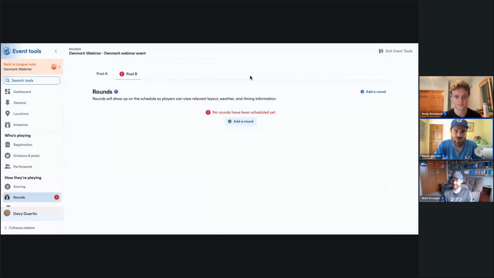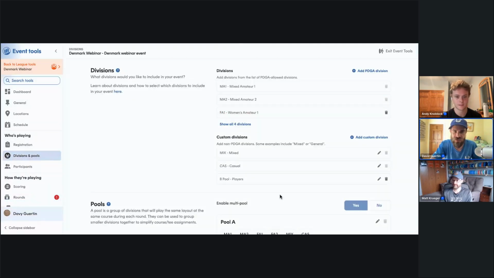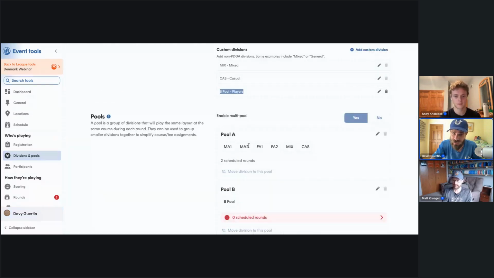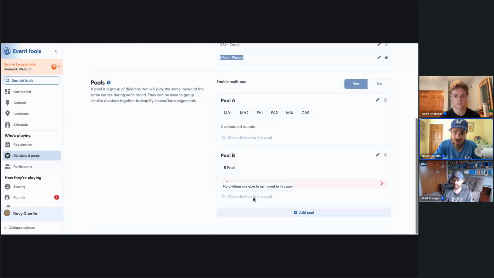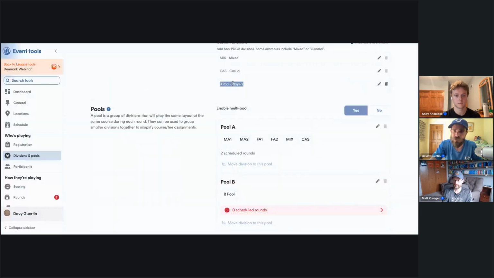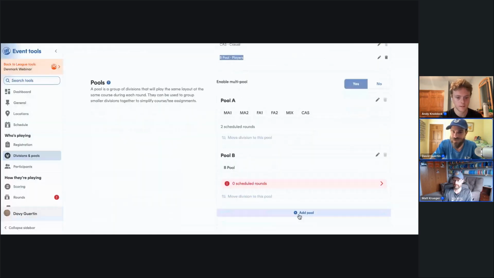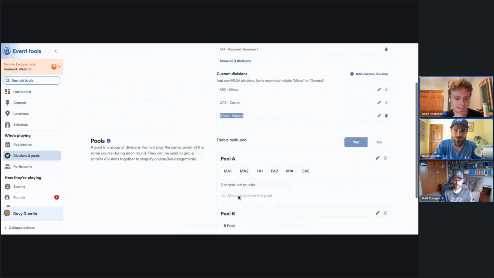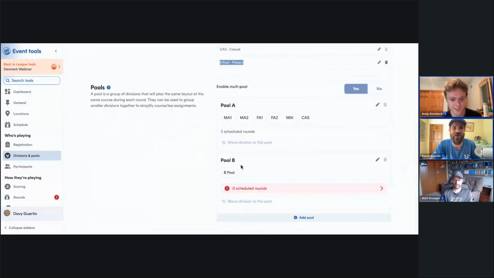So I have no scheduled rounds. I have this B pool players who are not in Pool A. So I can add them to Pool B. I think I can add them to Pool B. Guess I have not done this on a live event before. No divisions are able to be moved to this pool. They're already there, David. You already did it. Don't worry. Oh, they are. Yeah, I was looking right past them.